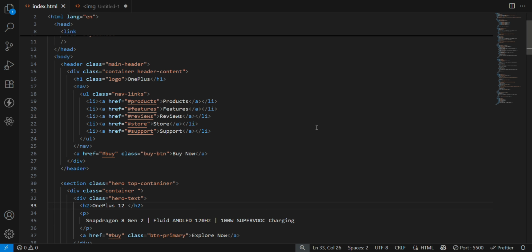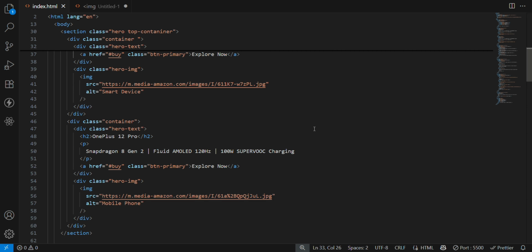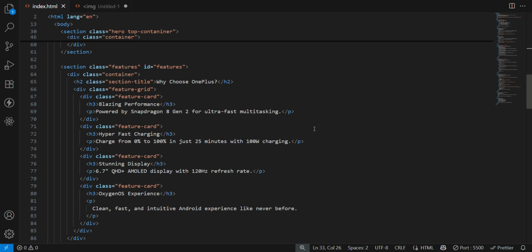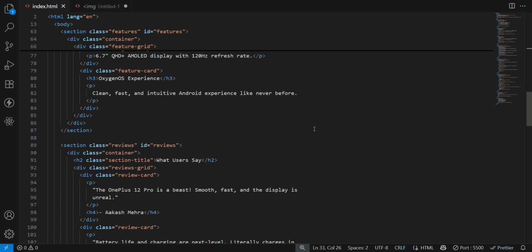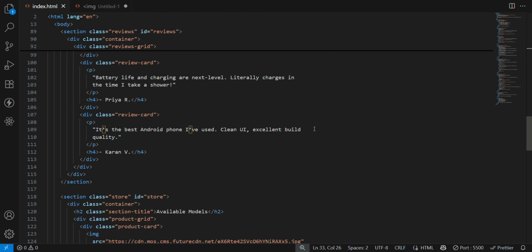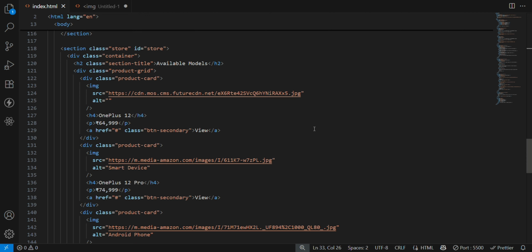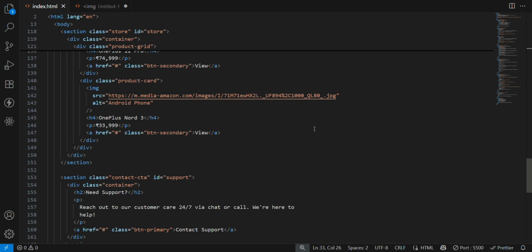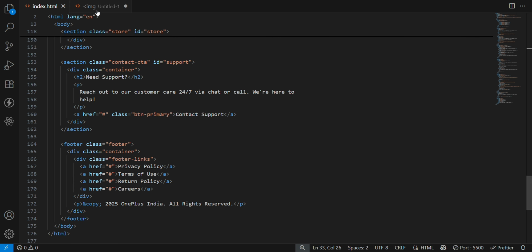You can see this code, and I have added the header, and then the main section, the header section you can say. Inside that, whatever content you want, you can add. And then the second section is for the reviews or the features. Third section is the reviews. In this review, we have added paragraph tags and many more things. And then another section is the store. In the store, I have added what mobiles are currently available. You can see the prices also I have added. And then the footer section also I have added.